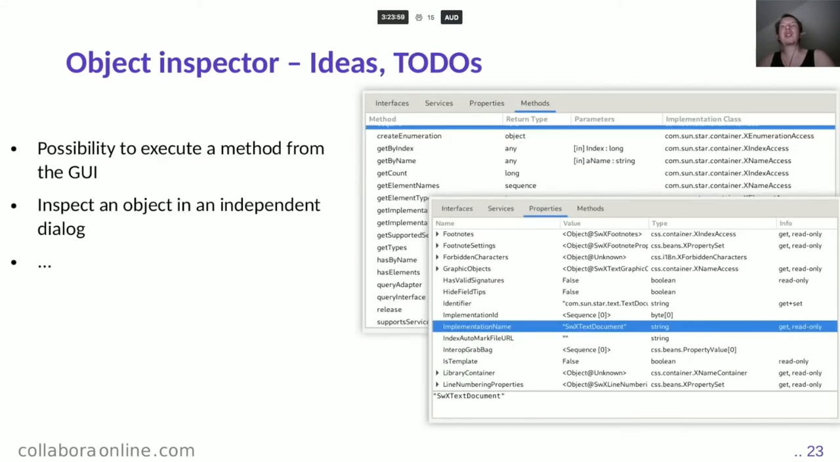This is all that is currently supported. There are some more ideas and to-dos for the object inspector. For example, it would be very good to have the possibility to execute a method inside the methods view. This is currently not implemented, but you would say, I want to execute this method, then set the parameters and execute it. I think this can be very good for users that want to modify some things quickly.